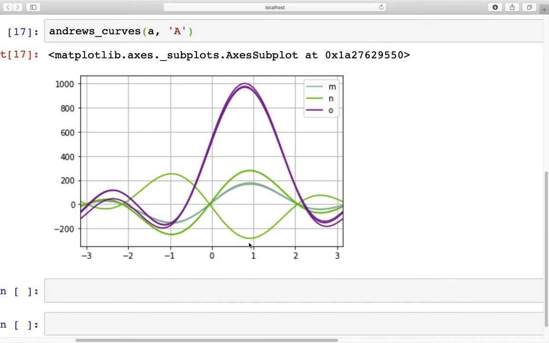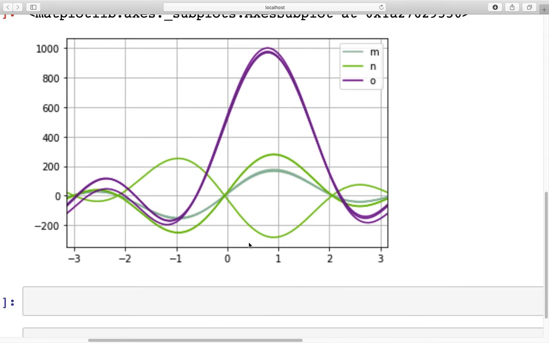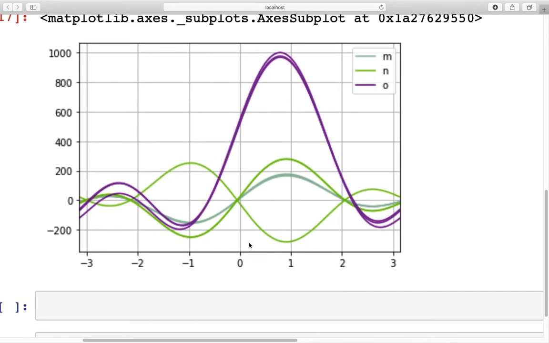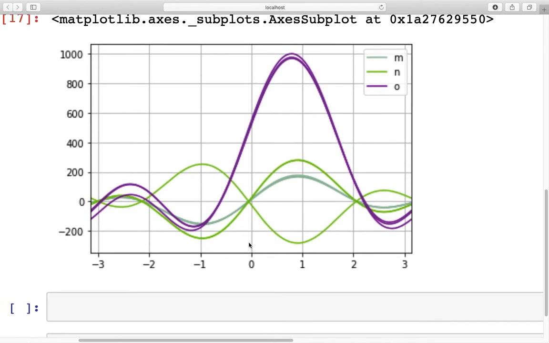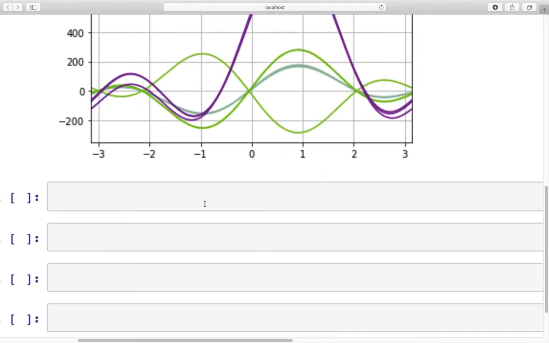So Andrews curves could be used in similar situations where you can run the plot on a data set and see if there are any trends or any anomalies that we can identify and pick them out and use them for analysis or remove them from analysis as needed. So that was the Andrews plot.